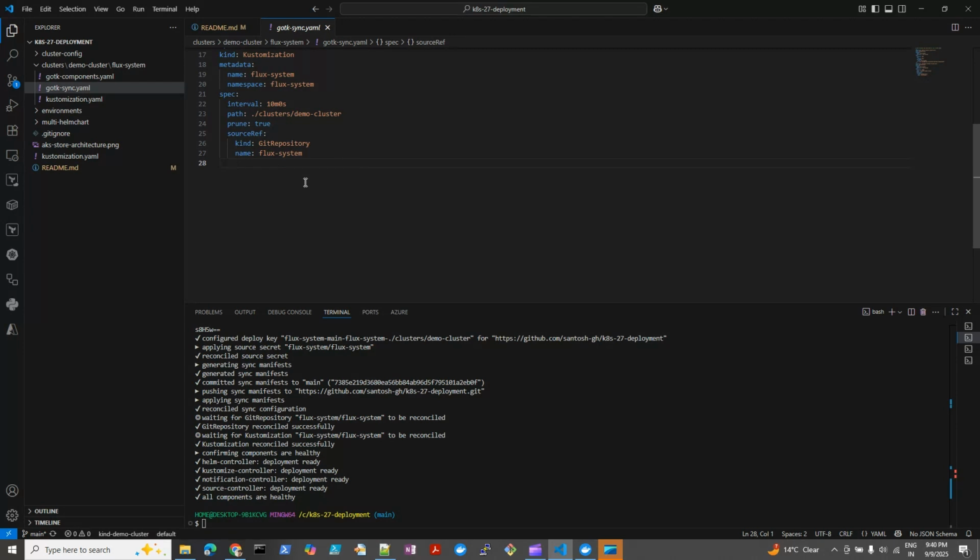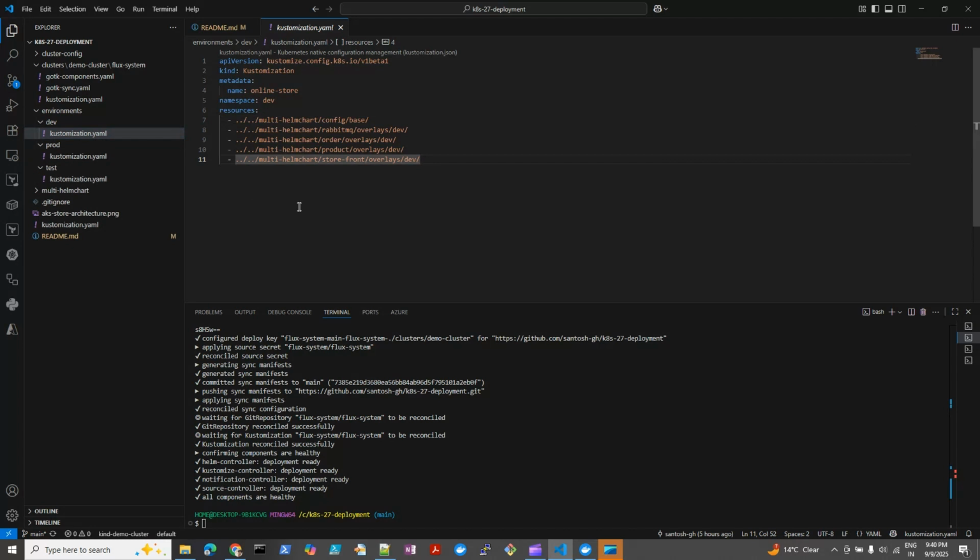apply to the cluster. Okay, and you can see here I have added another environments folder, and in this folder I have defined some customization. Okay, so in this customization file, what I have done is, you can see for the dev environment, I have mentioned this path. Okay, so it's pointing to the multi Helm chart. Okay, this is our Helm chart, and under this, for example, I have the config base, and here I don't have any overlays or any environment specific patches I need to do. So I just mentioned the base, up to the base folder.